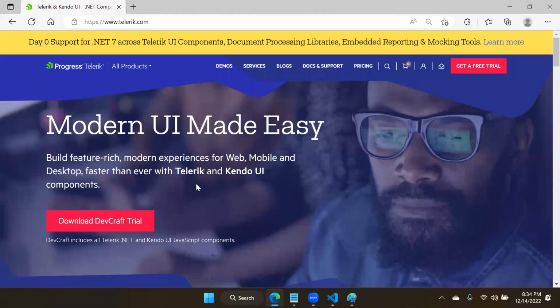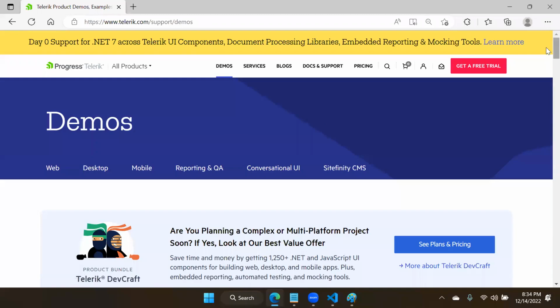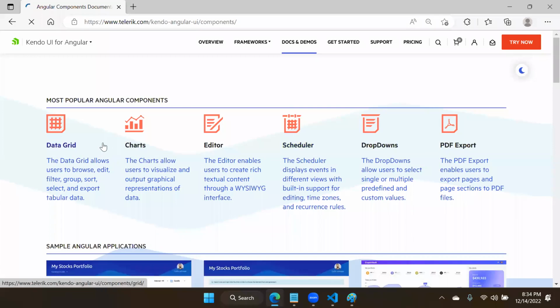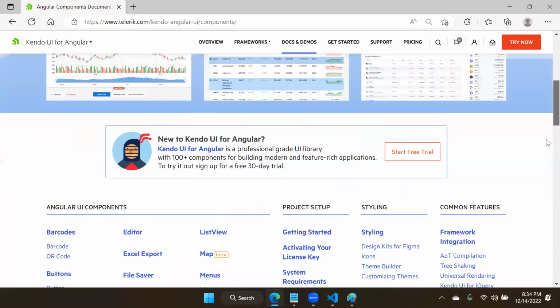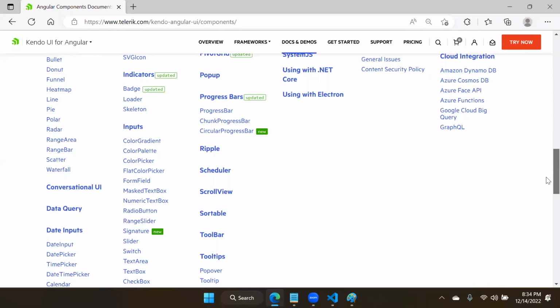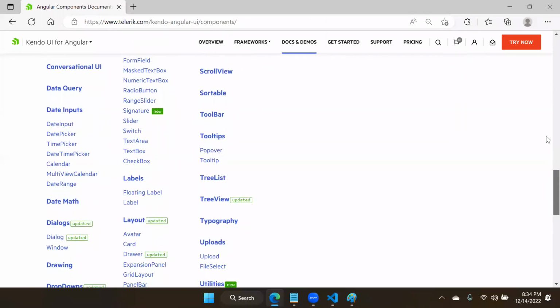Now in this you can see, I will go to demos. In the demos, you can see they provide some components. I will go to Angular demos. When I go to Angular demos, you can see grids, charts, dropdowns, PDF exports. So many hundreds of components are provided. And these are not free. You have to purchase and use them.